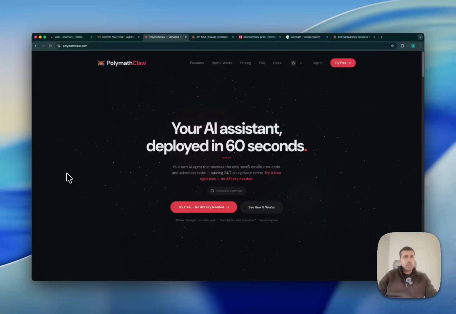So as you guys know, OpenClaw has been talked about a lot in the last few weeks. And there's two ways to host OpenClaw. You can either run it on your personal computer or you can host it on a virtual private server, or a VPS. Now there are positives and negatives about each one.